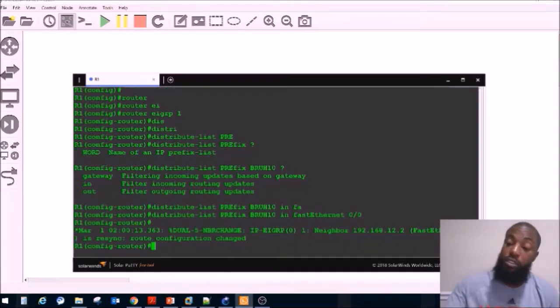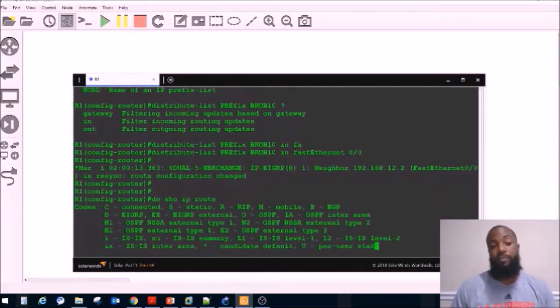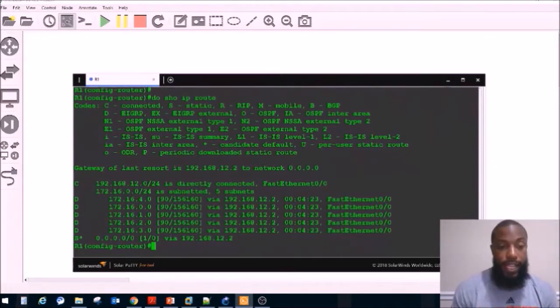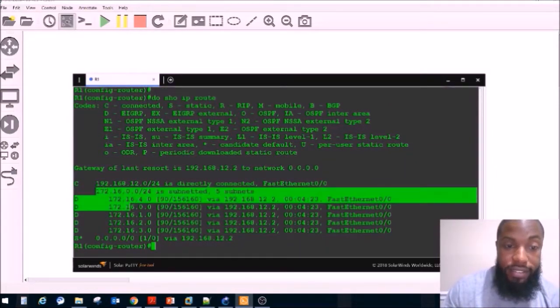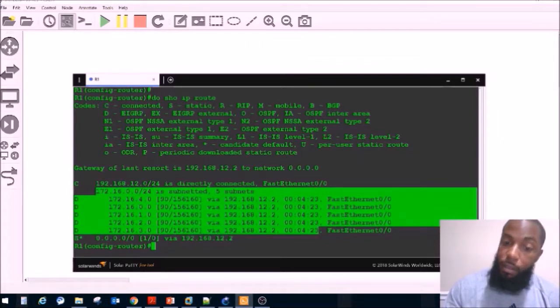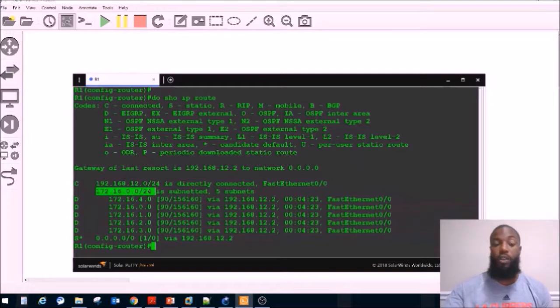And there it goes. Let's do a show IP route. And notice we only have subnet masks that match between 16 and 24. These are the only ones that matched. Remember, it's at 16, right? But we're saying greater than 16 up to 24. The other ones were 25, 27, etc. You notice that? That's pretty cool, right?